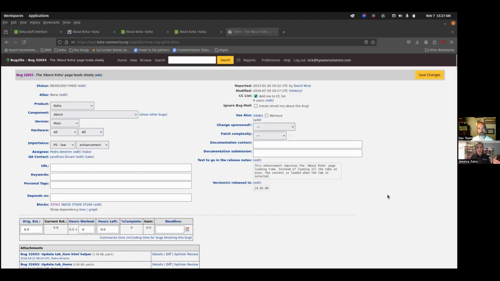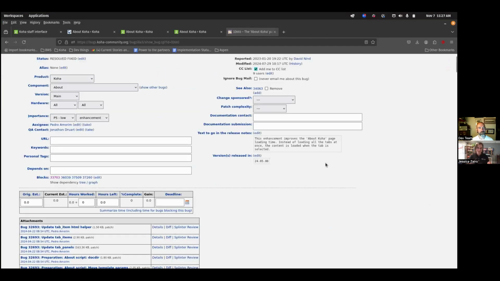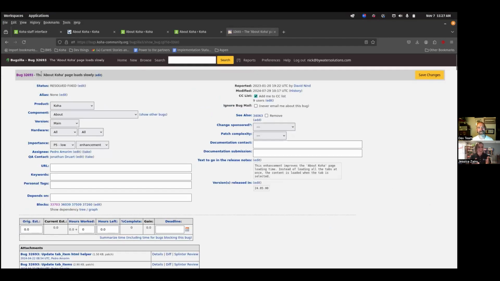And this week we're going back to basics and we're talking about a feature that every single one of you will see in your Koha system. It's the About Koha page. And in the 2405 release, the community worked on an enhancement that would speed up the way that page loads. That is bug 32693, which Nick is showing you right here.